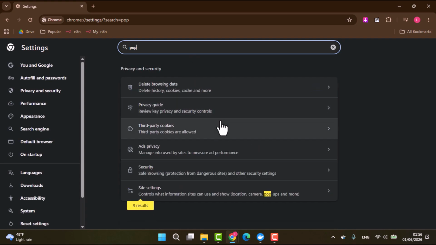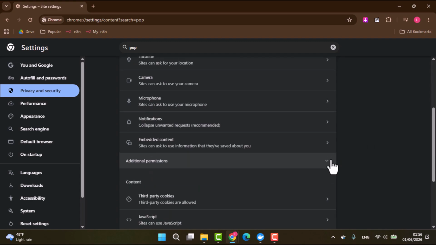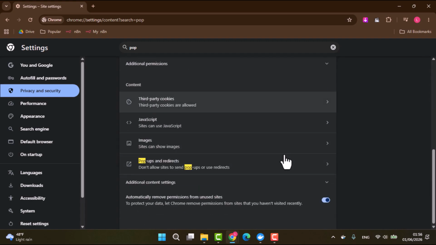After searching for POP, you should see an option for Site Settings. Click on Site Settings. Within Site Settings, you will find an option specifically for pop-ups and redirects. Select this option. You will now see different choices for managing pop-ups and redirects.